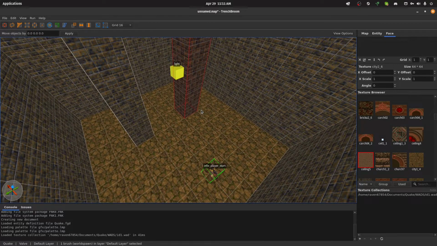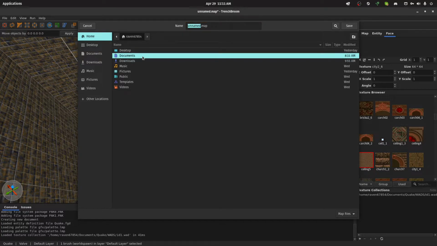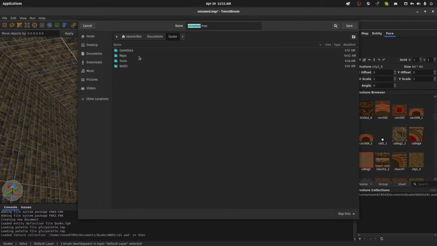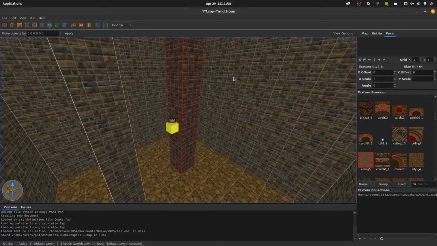Now we want to save our map. So we'll just hit Control S. Then it's going to pop up with all sorts of stuff, and I'm going to hide the hidden folders there. I'm going to go to the Documents folder, Quake, and Maps. I'm going to call this YouTube 1 test. Nah, I'll just call it YouTube 1, and then we'll hit save. And now we've saved our map.